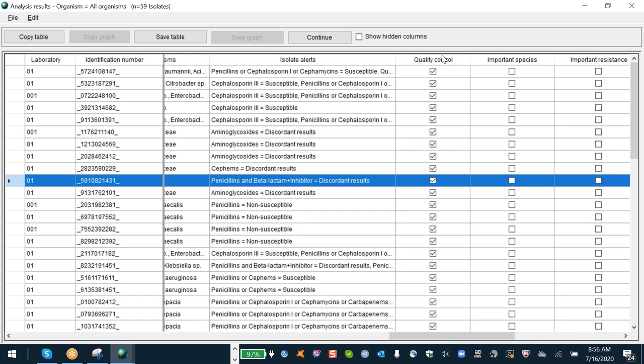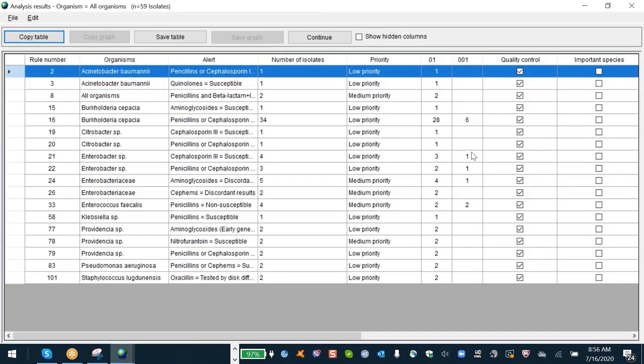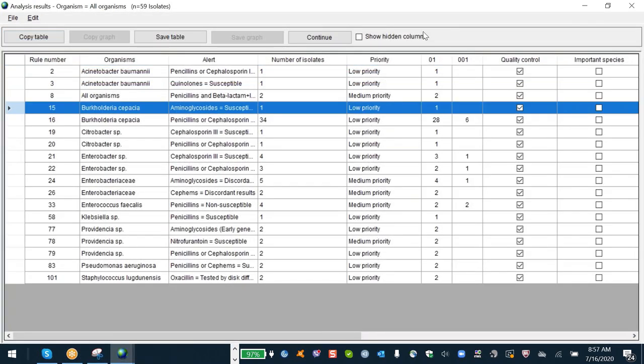So on the next screen, you can see these errors or possible mistakes, separated by lab. If you see discordant results primarily for hospital number 10, then you want to educate hospital number 10 as to what they might be doing wrong. And that's why it's useful to see data from multiple facilities. Okay, I'm going to click on continue.